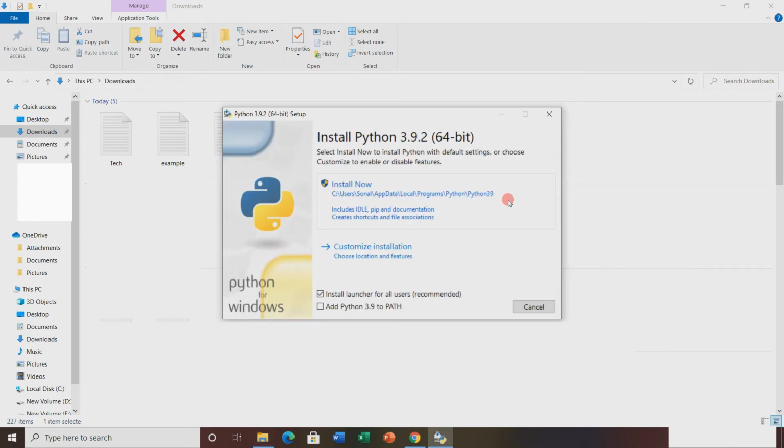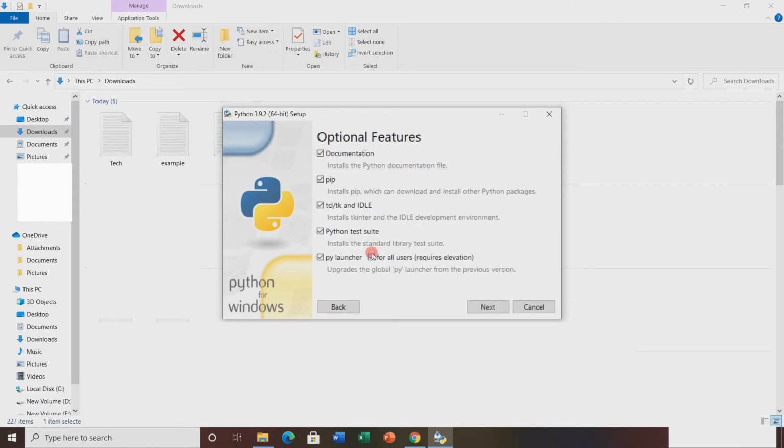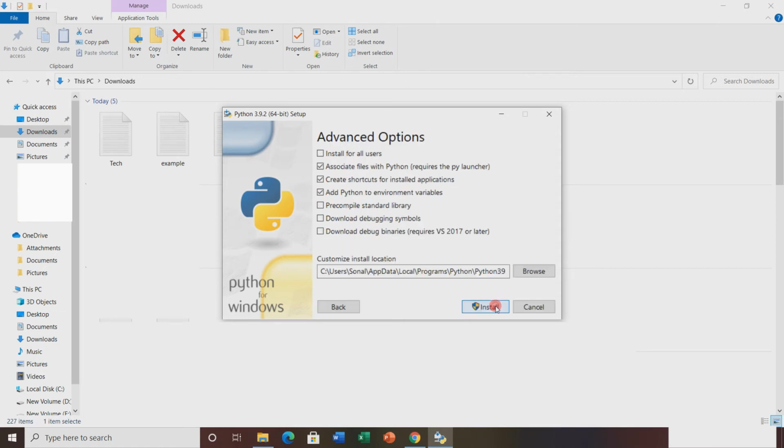So this is the installation window of Python. Here you have to select customize installation, but before that click on this box which is add Python 3.9 to path. Okay. Now select customize installation. Here all the options are clicked, so press on the next button.